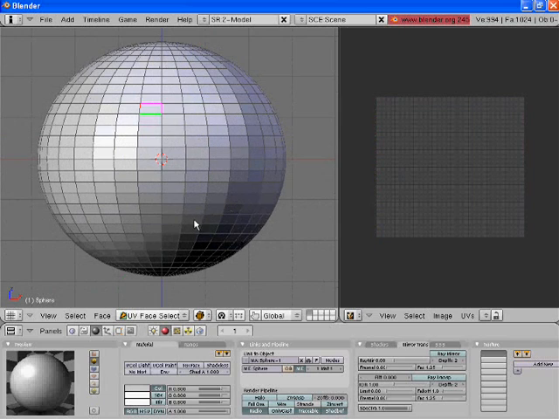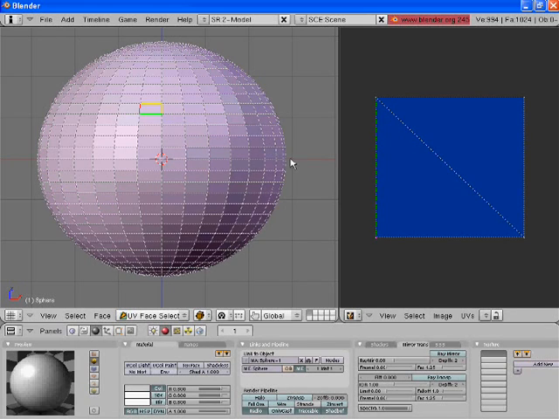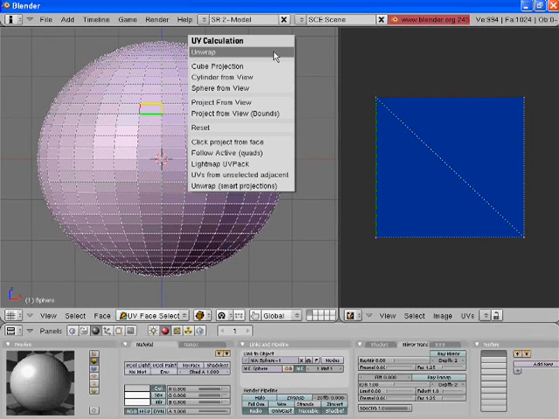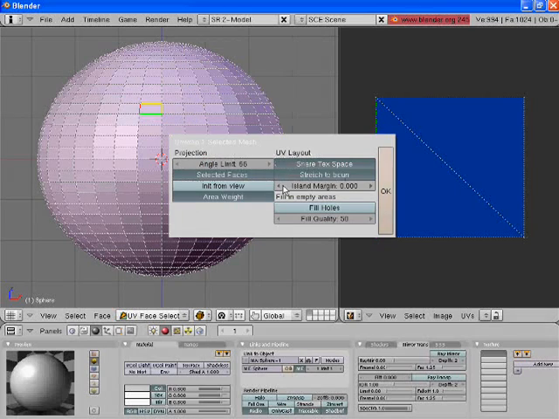But what we want to do is unselect that, select the whole thing and lay the entire thing out. So the way we do that is we press A to select the entire object, and while our mouse cursor is still in the 3D viewport, we press the U key on the keyboard. That brings up this UV calculation unwrap box. It's basically a menu of how many different ways Blender can unwrap this object for us. So we want to go down to the last one, which says Unwrap Smart Projections.